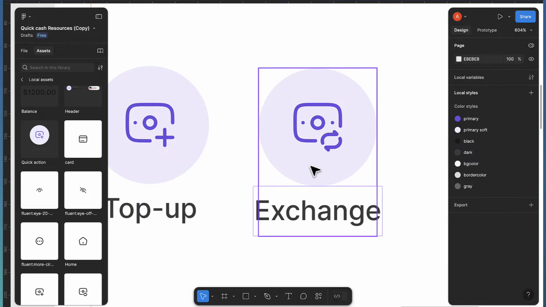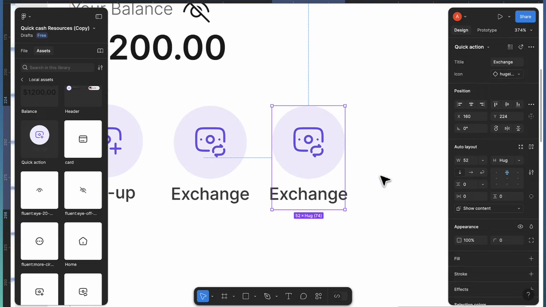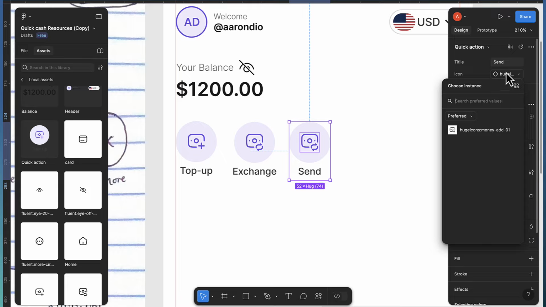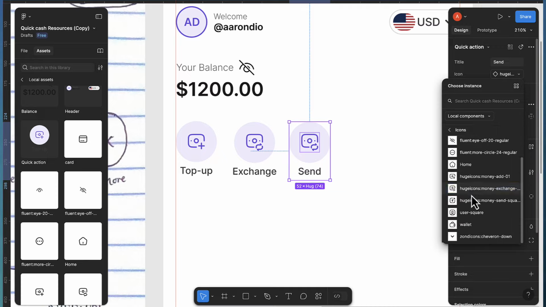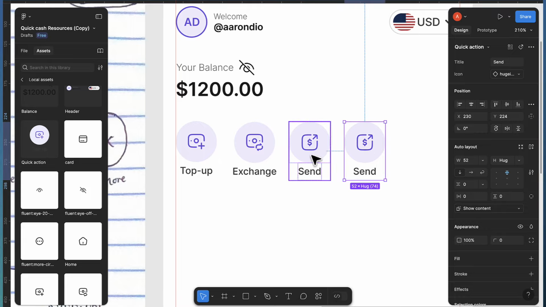So now I'm going to select this and then Ctrl D to duplicate, drag this here. So from this thing we have send here. So we can change this to send. And we can look for the icon for send. So let me select this here. So once you have this, I think we can just select preferred, just go to local here, local components. And we can have our icons here. So I'm going to look for send here. So we have that send, Ctrl D again.